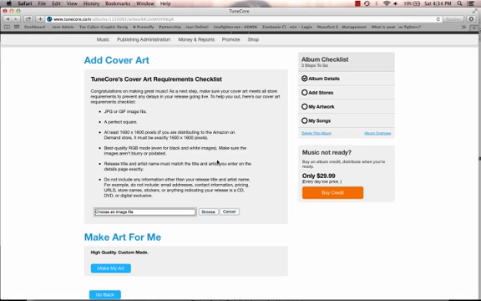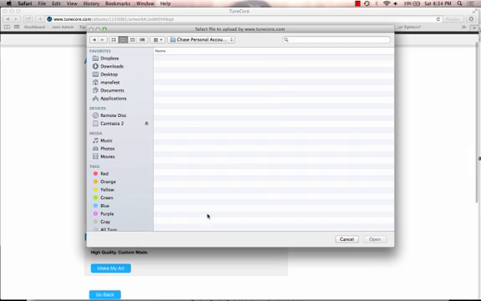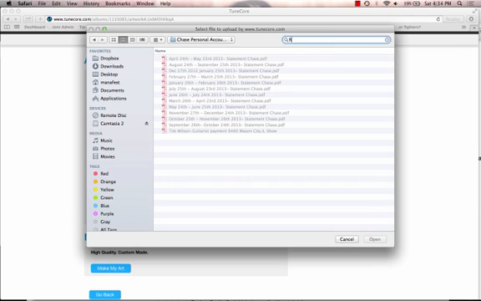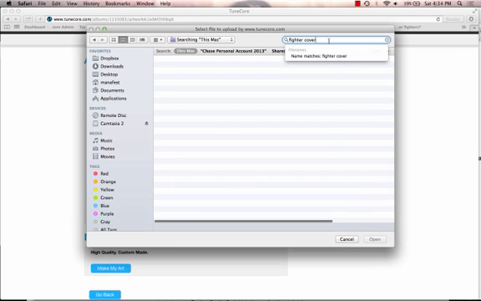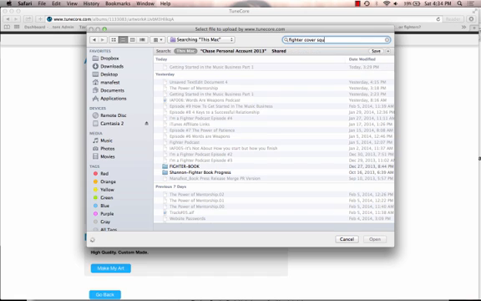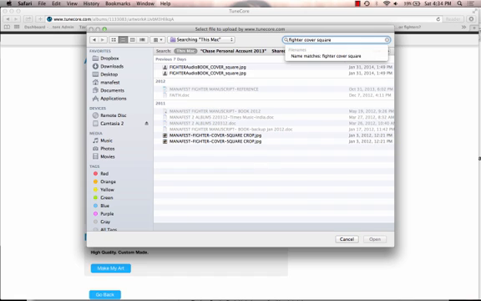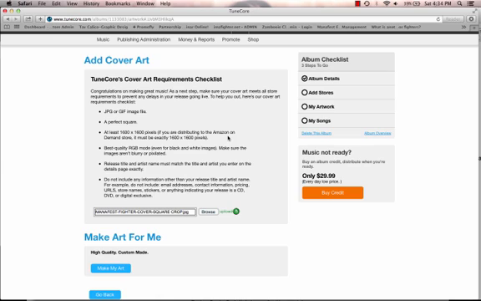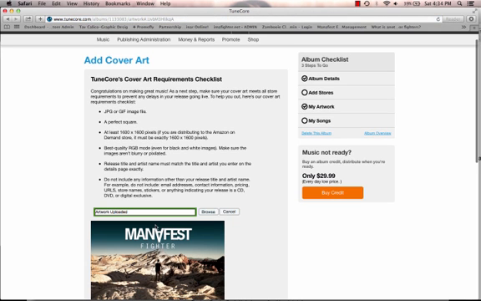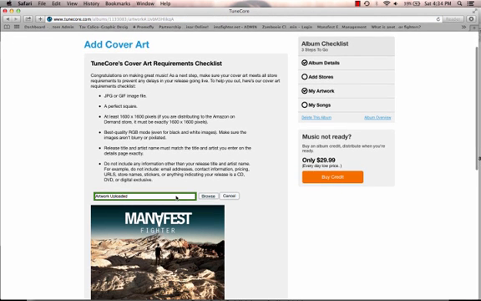So I already have this file ready. So I'm going to click Browse. And then I'm going to type in Fighter Cover Square. I think that's what I named it. And there it is right there, because it has to be a perfect square. And then click Upload. Uploads pretty quick, and it verifies it. They'll let you know right away if your specs are off or if there's something wrong. I've had that happen a couple times, and I've gone back to my designer to say, hey, there's something wrong here.